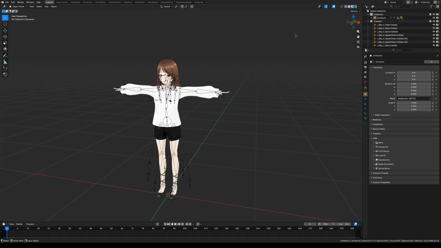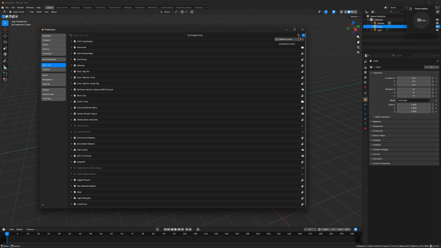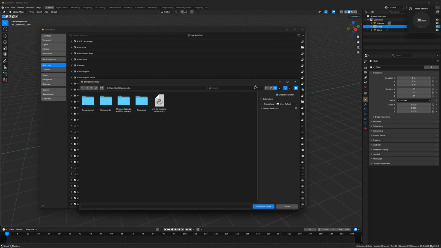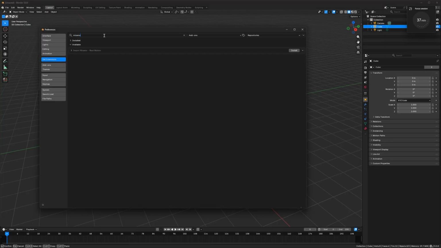I have provided a link in the description and you can download the add-on from there. Once you have downloaded that, you can go to Edit, Preferences and Add-ons, and you can install from disk. Go to the directory where you have downloaded, and you should see VRM to Mixamo Renamer. And the other add-on that we are going to need is called Mixamo Rig, that you can just get from the Extensions tab. I have already installed it.